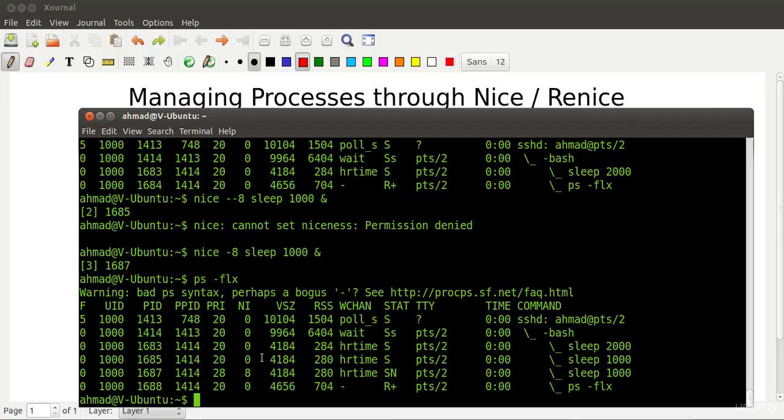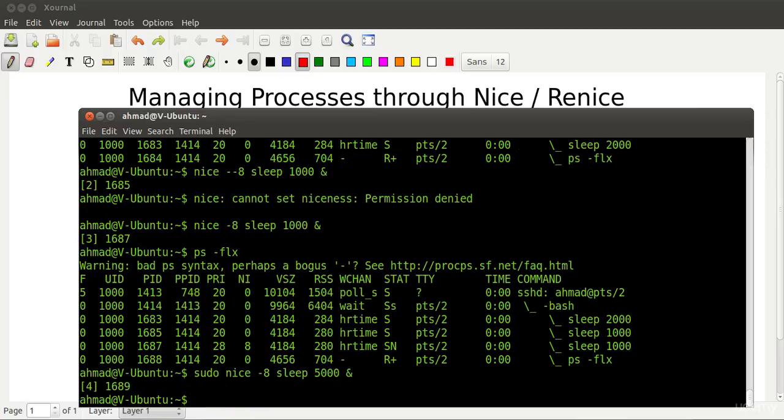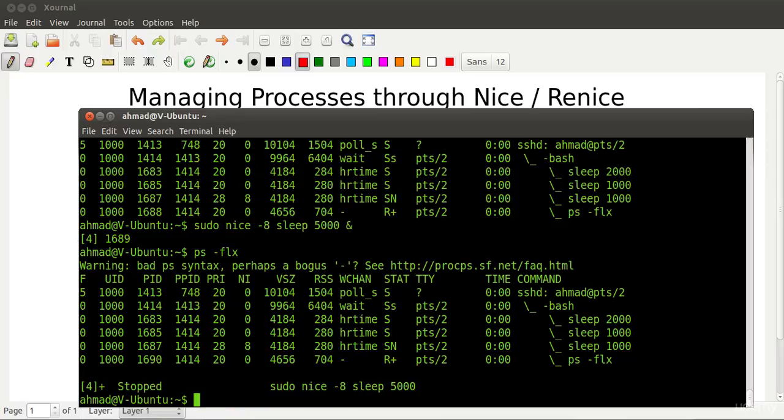Now let's try to use the same command but with root privileges. So I type in sudo, and now the process started. Now let's have a look at the output of this file. The process ID is 1689.